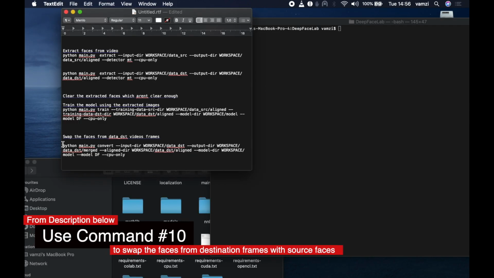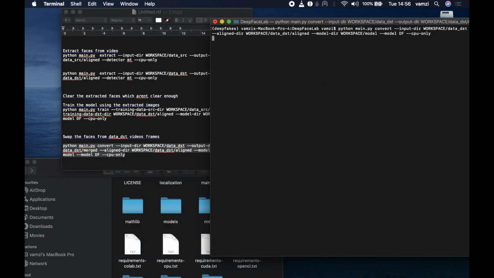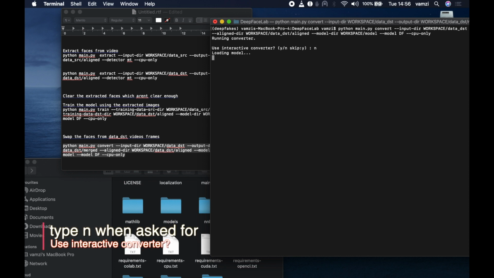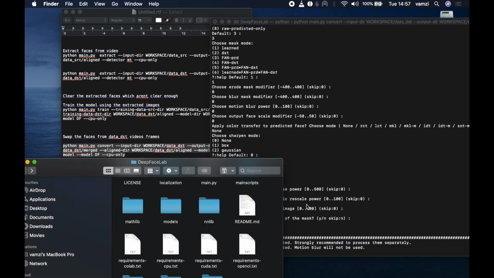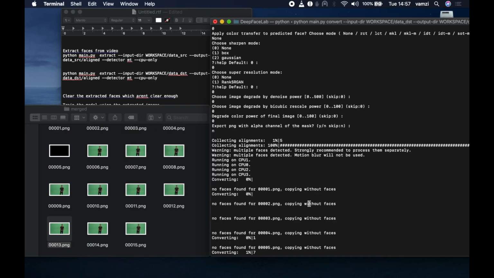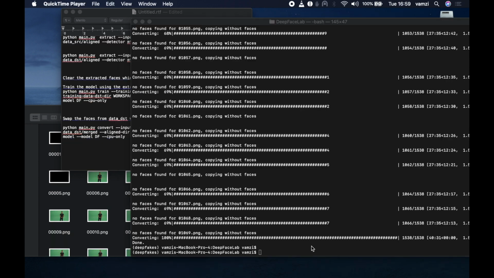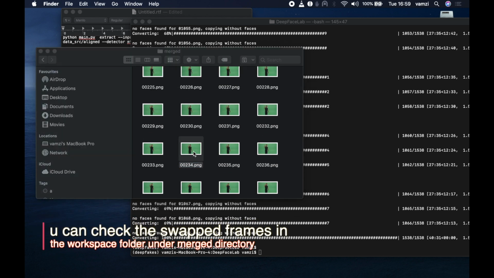Now that the training is done, use command 10 from the description below to start the swapping process. Type N when asked whether we want to use an interactive converter. This process will take loads of time as we're using CPU instead of GPU. And you can also check the merged frames in the merge directory. You can find it under the workspace folder.